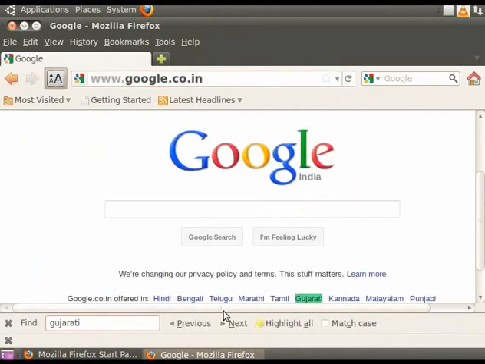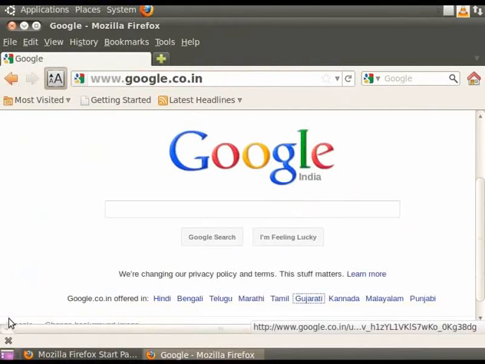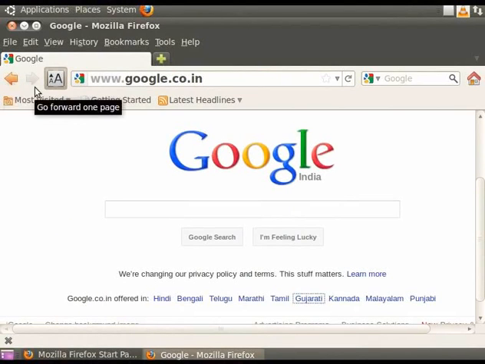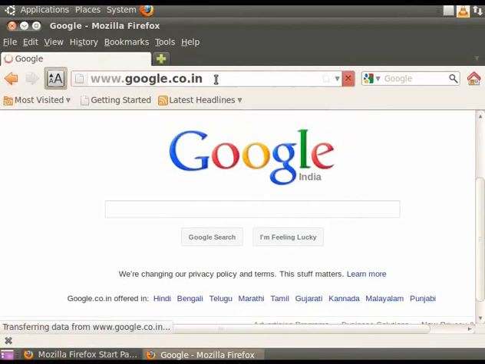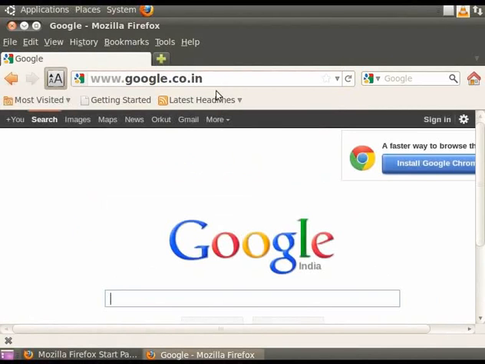Let's close this. As the name suggests, the navigation toolbar helps you navigate through the internet. The navigation bar is the large text box where you type the address of the web page that you want to visit. It is called the URL bar or address bar. Click on the URL and delete the address that is already there. Now type www.google.com. Press the Enter key. You will now be in the Google homepage.